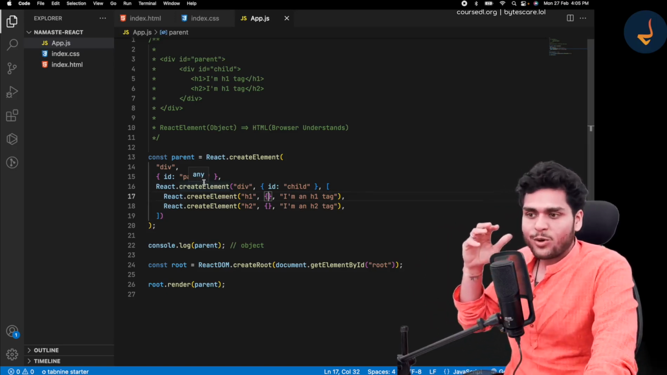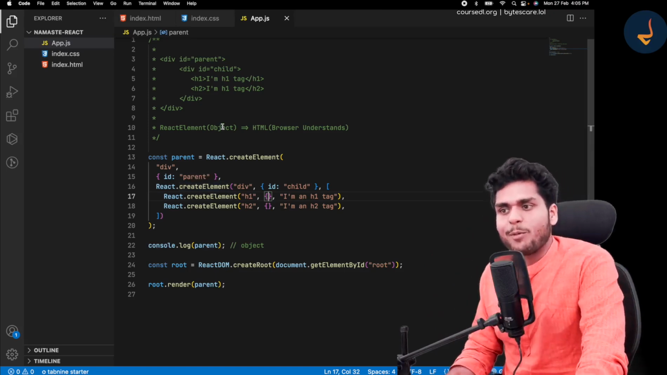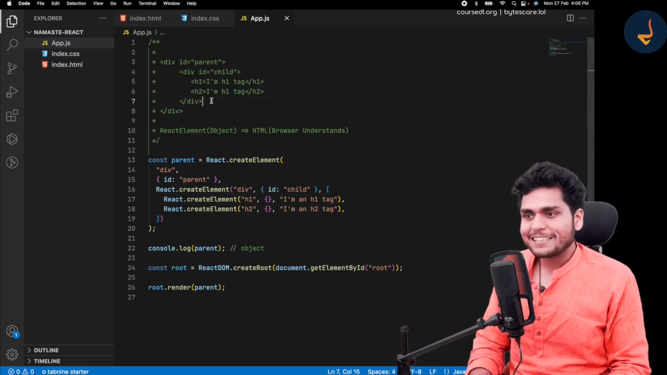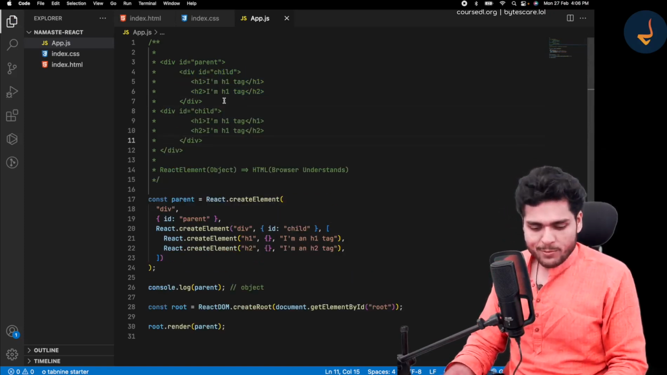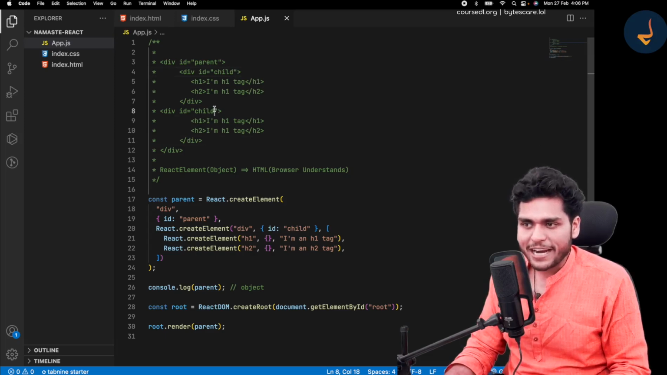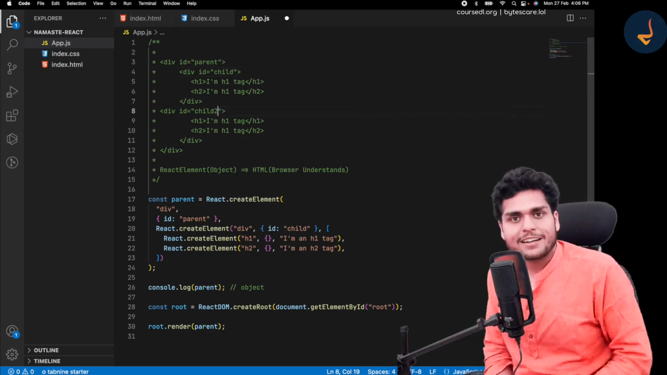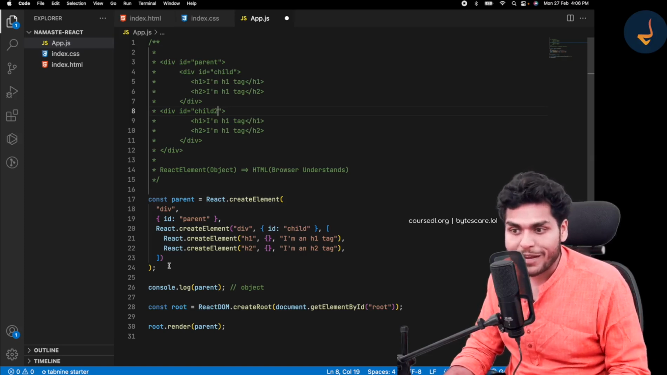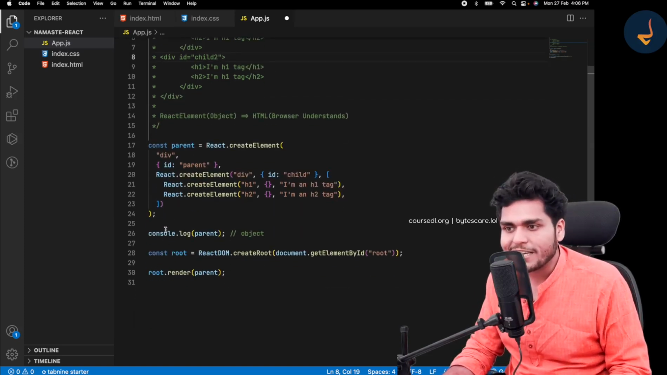Got it? So this is how you create nested structures inside your React. So now let me tell you, suppose you have to create something like this, an even more complicated nested structure, right? This is child and this is child 2. How do you create that? Now you would say, Akshay, don't create a mess. I can create it, but the code will look messy, isn't it? Let's first of all create it, okay? How will we create it?